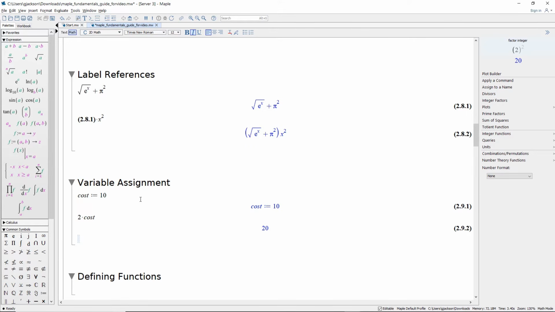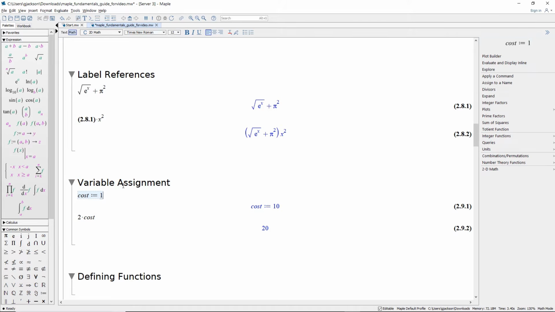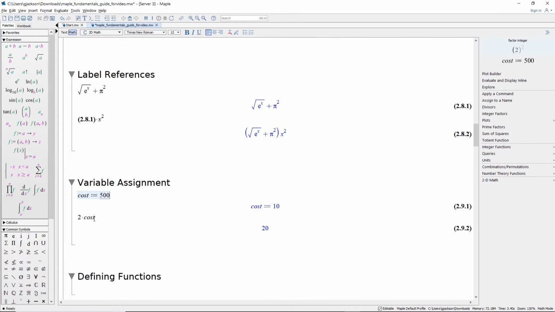Now just note that Maple performs calculations only when you ask it to. That means that if you change the value of a variable, you'll need to re-execute the statements that depend on that variable. For example, if we had changed cost up here to 500, and then went down here and re-executed 2 times cost, it's still going to equal 20. Be careful that when you change assignments to variables, you need to re-execute everything.